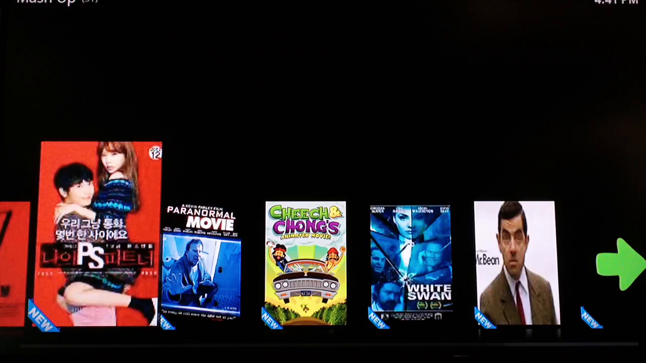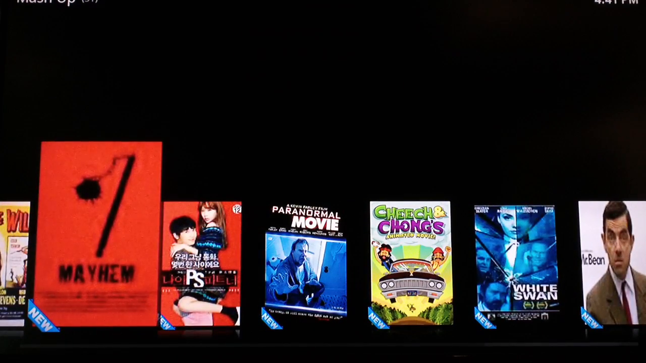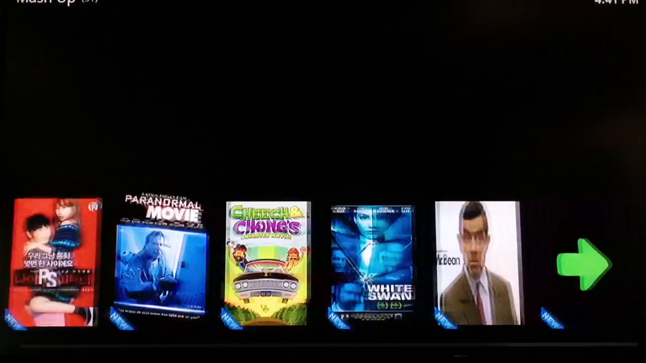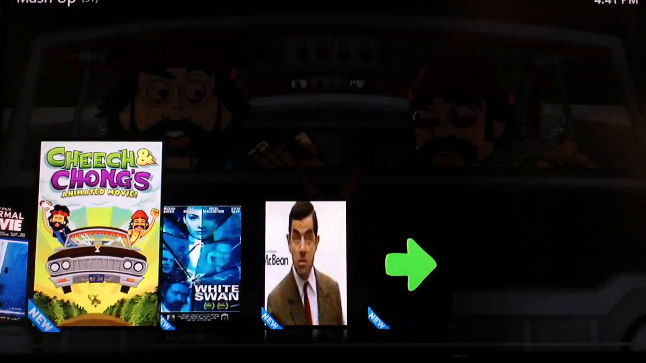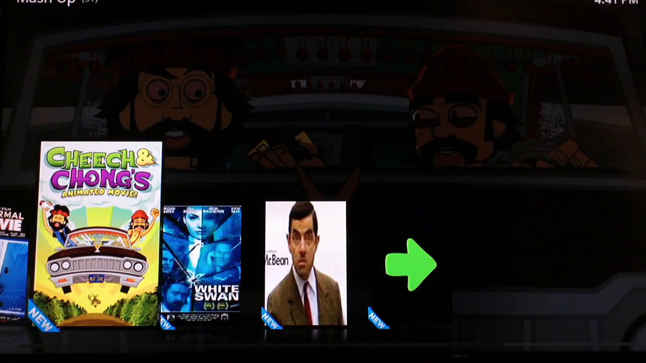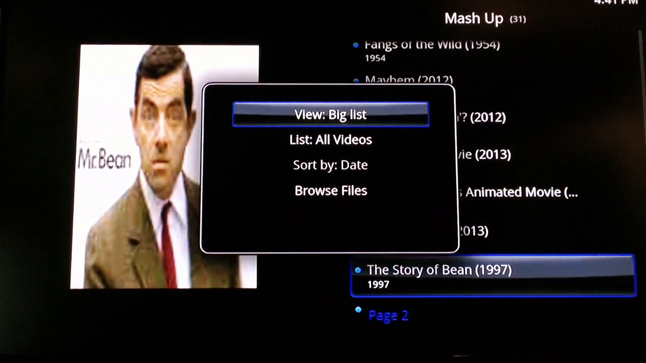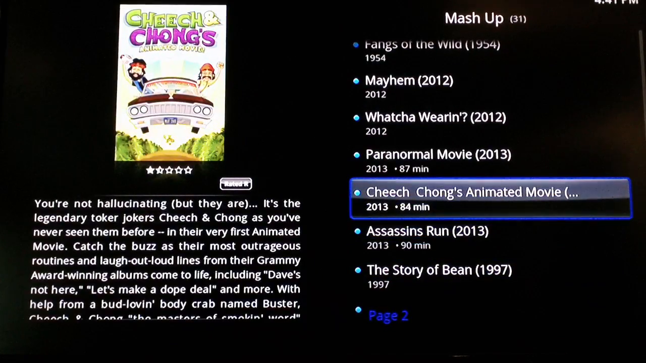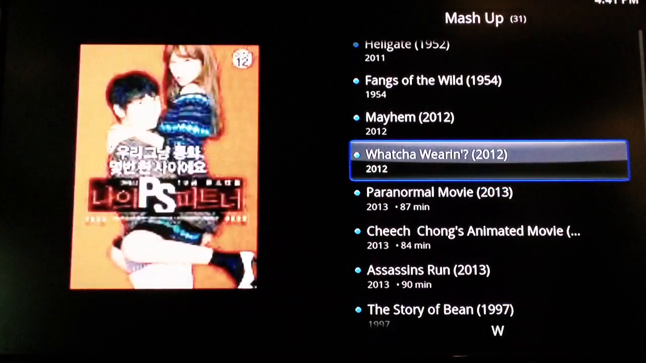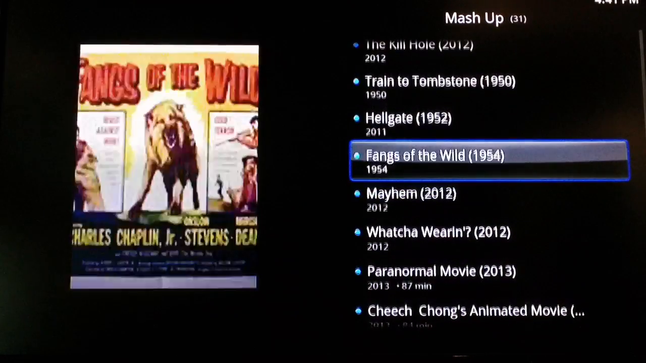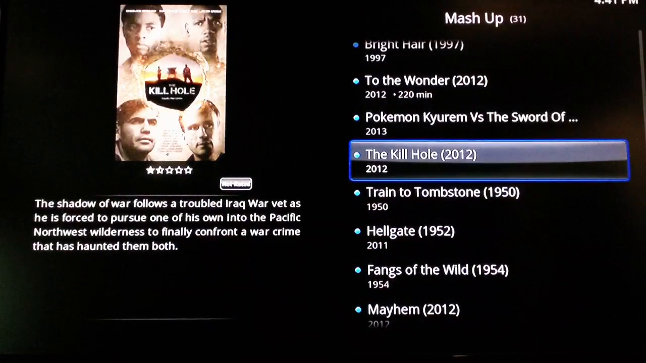Not all of them do that, as you can see. But when it does have it like that, like you can see in the background, it's pretty cool looking. But I always keep that right there, big list, because like I said, that's the view that tells you the description of the movies, TV shows, etc.